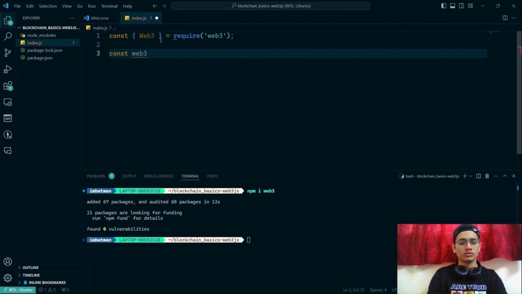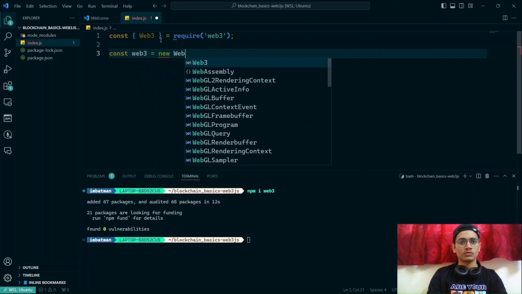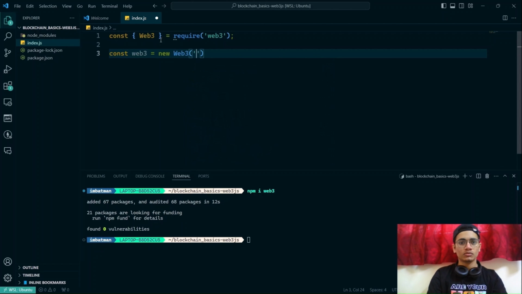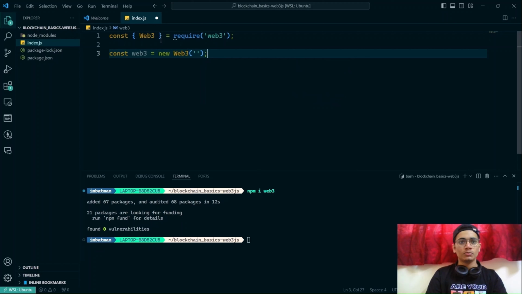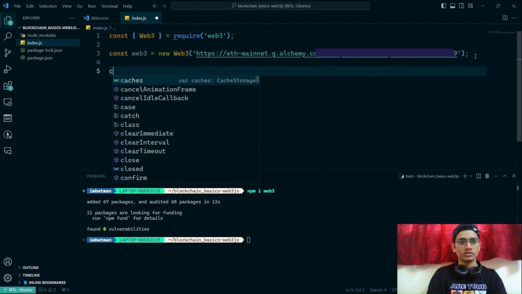web3. And what you need to do is provide the RPC link, the link to the provider, here. So I'm going to paste here my link. This is my Alchemy provider link in my web3 instance.